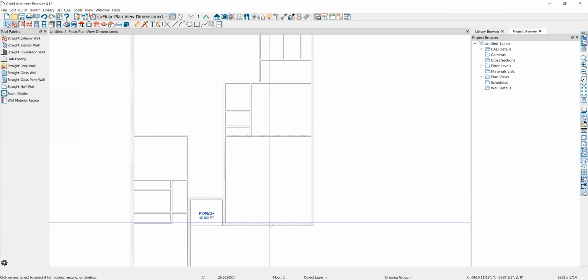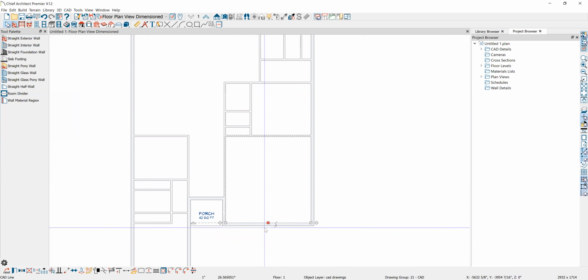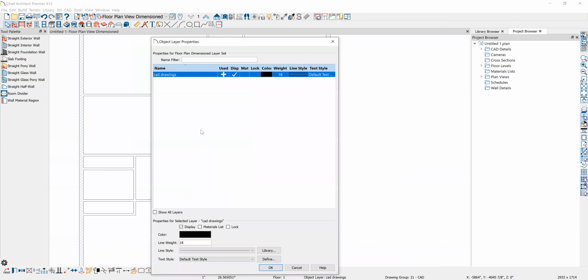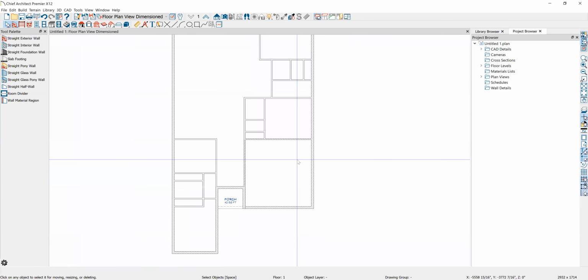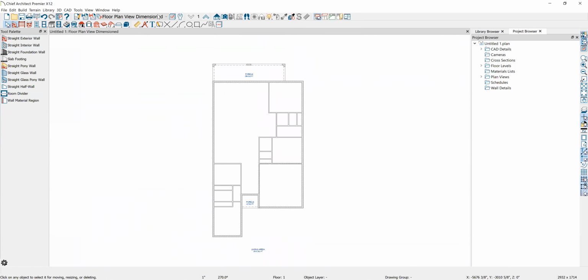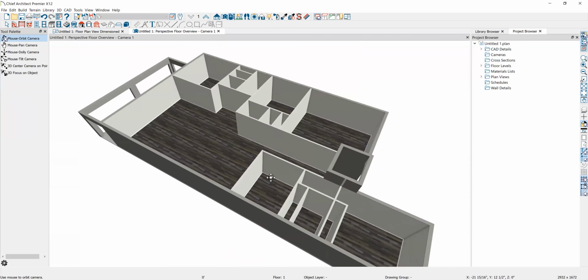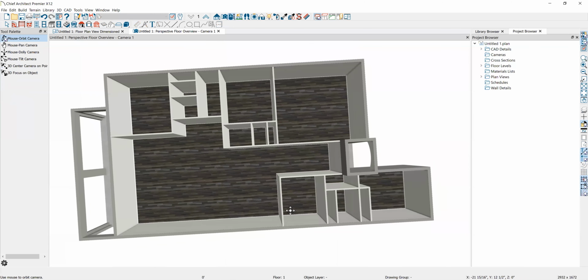All right, and now you can go ahead and turn your CAD drawings off. And that's it, it's drawn. We come in here now and we go to our camera view. And look in from the top, all our walls are in. And they've all been traced.